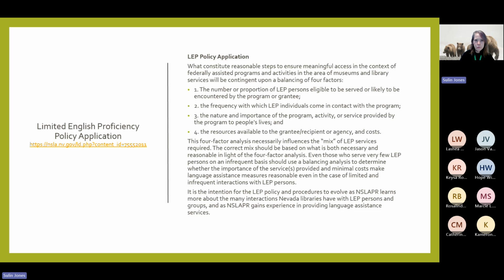So what constitutes reasonable steps to ensure meaningful access? Four factors: the number or proportion of LEP persons eligible to be served or likely to be encountered by the program, the frequency with which LEP individuals come in contact with the program, the nature and importance of the program, activity, or service provided to the people, and the resources available to the subgrantee agency and costs.